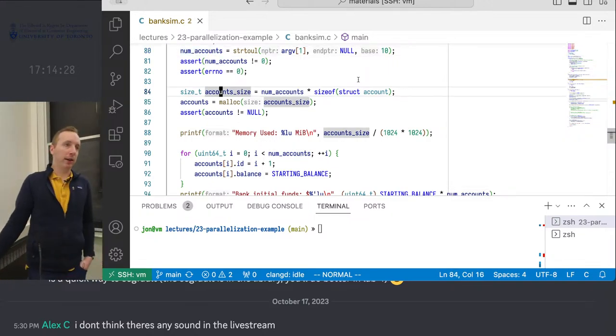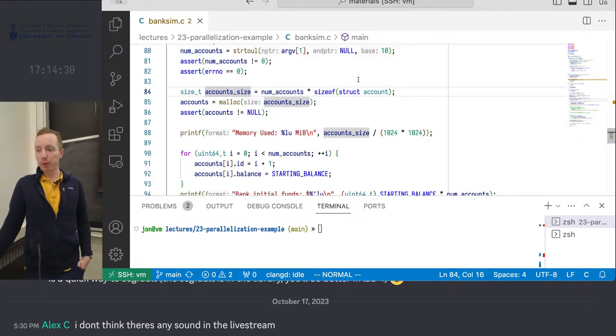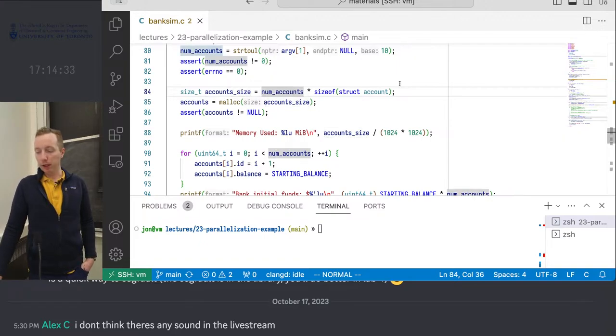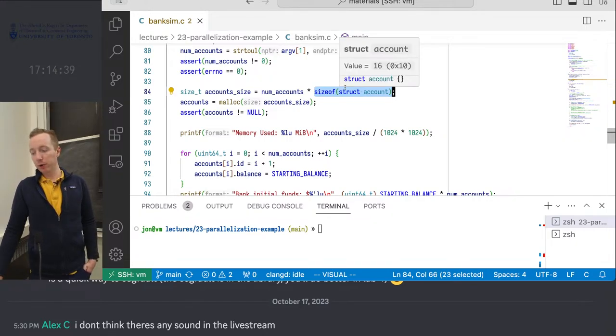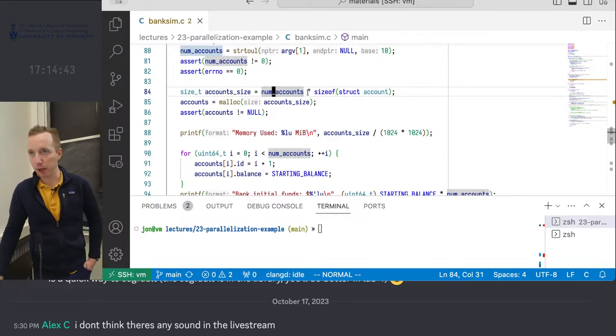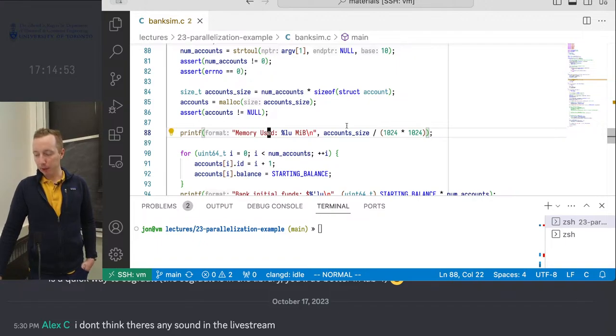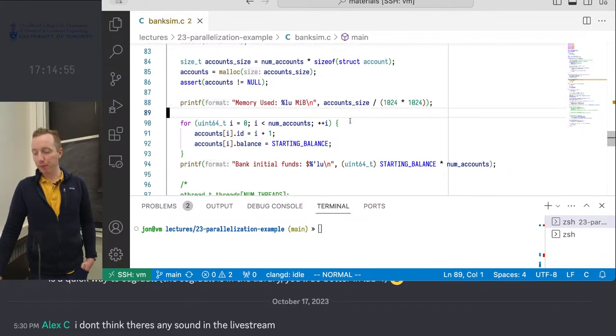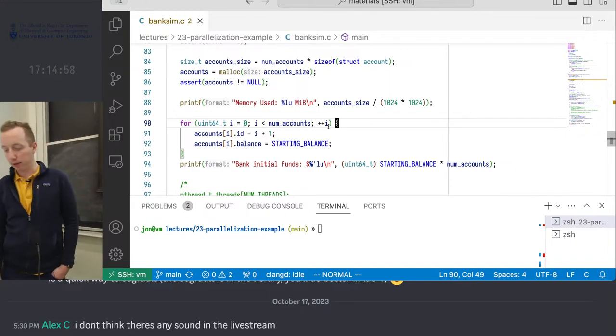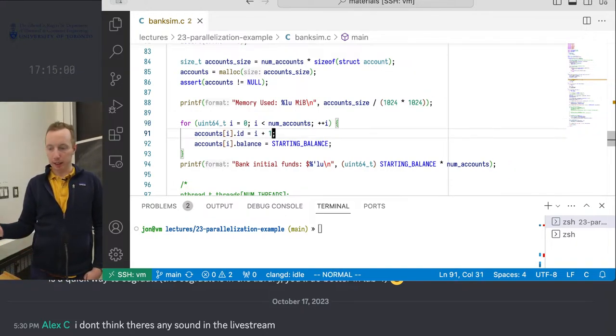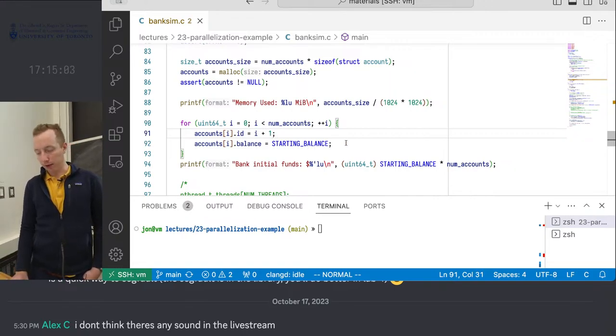After that, we can see how many bytes our accounts will use. Each account will be the number of bytes to represent an account, and then the total number of bytes for our array is just that number multiplied by how many accounts we need to have. So we calculate that, we malloc it, we check if it's not null to make sure we're not out of memory. We'll print how many megabytes we use here. And then after that, we'll just initialize them, make sure they all have a unique ID, and then they all start with $1,000.